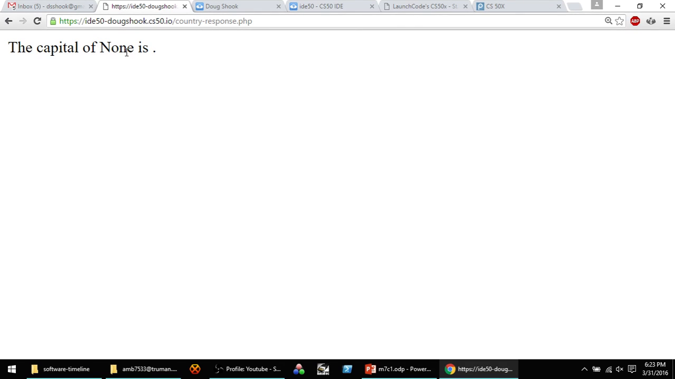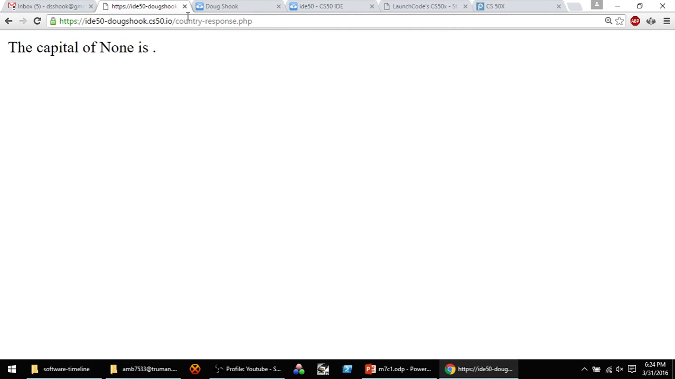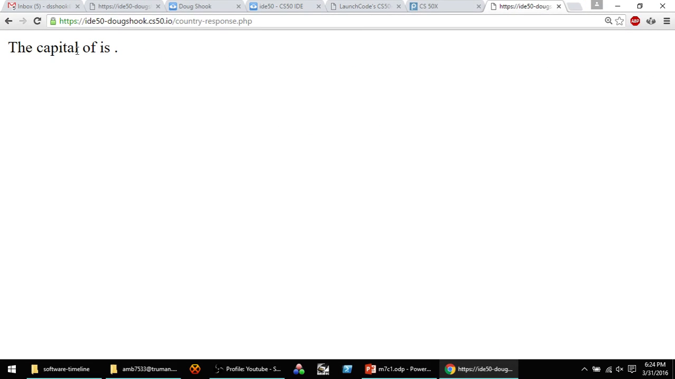So this is undesirable, right? We don't want this. Another thing to consider is, what if I somehow find my way to this page and I just skip the form entirely? What if I just go around the form and come directly here? So the way that might work is if I copy this address, open up a new tab, and paste it in. I skipped the form, and now I've got even less. The capital of blank is blank, right? So that's even worse. So that's our next task, is to fix this problem.